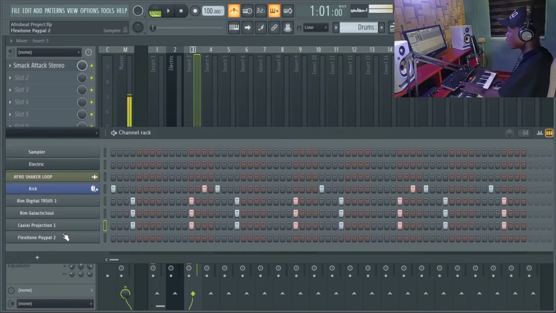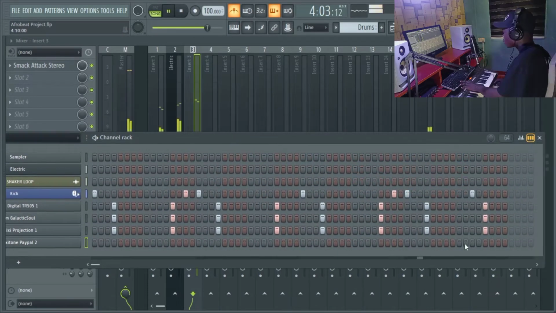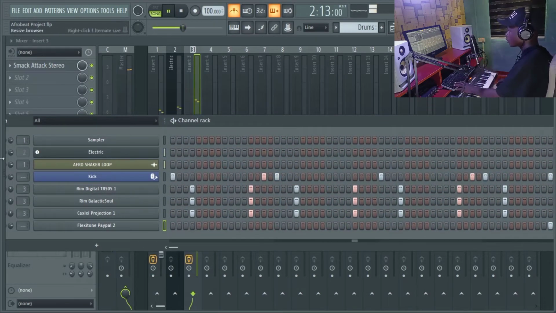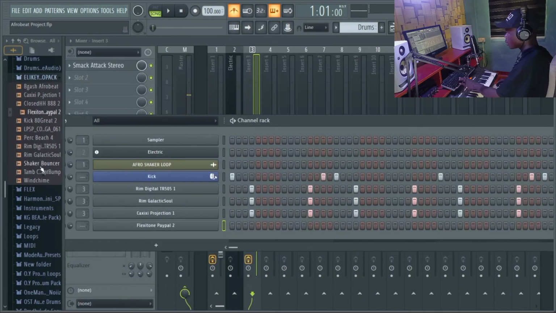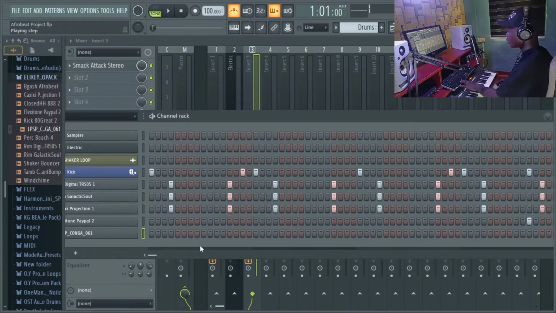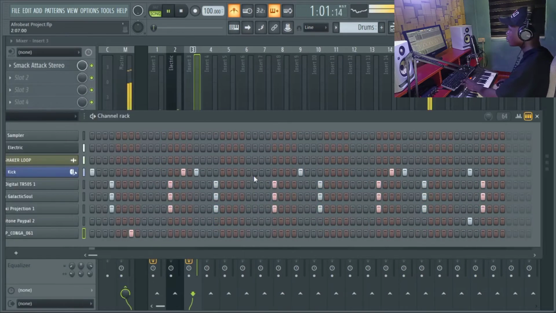Now let's add the fuzzy tone. Now let's add conga here. LSP conga 061, drop it here. So this is for the conga.